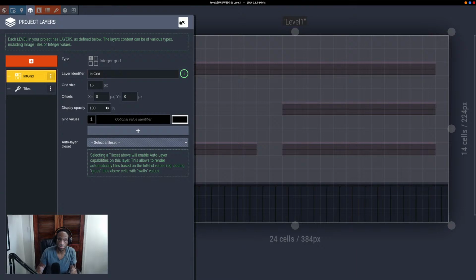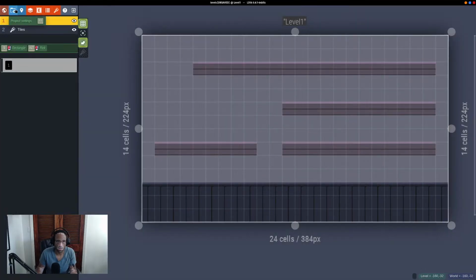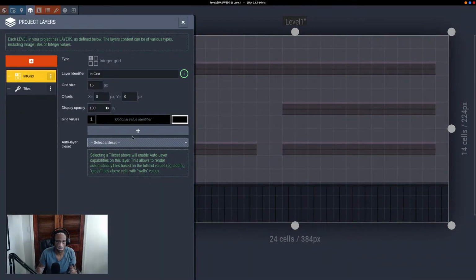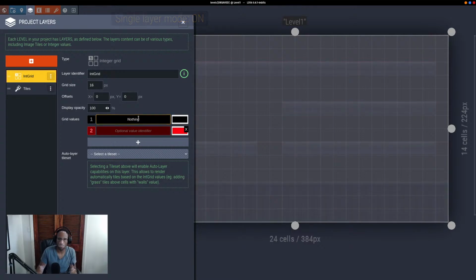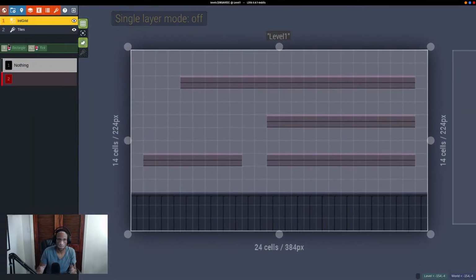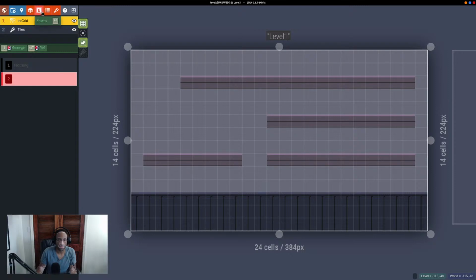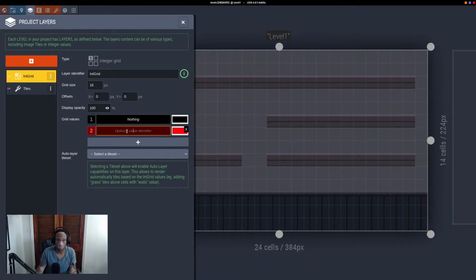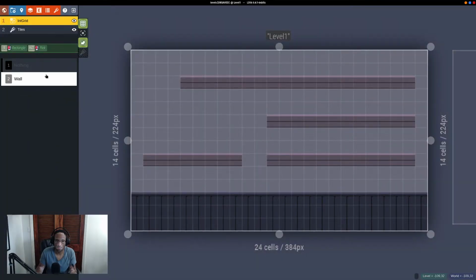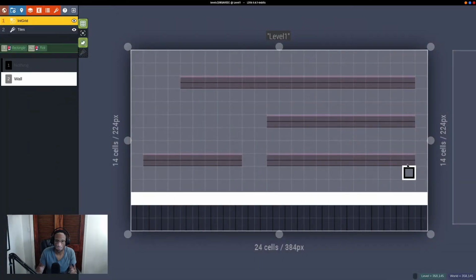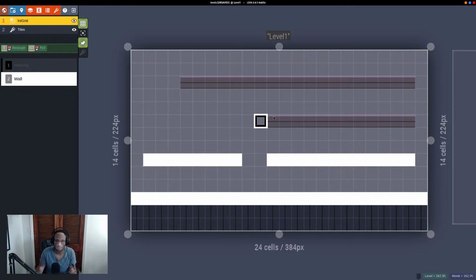This will be an int grid that basically allows us to tell where something is. Something like this.